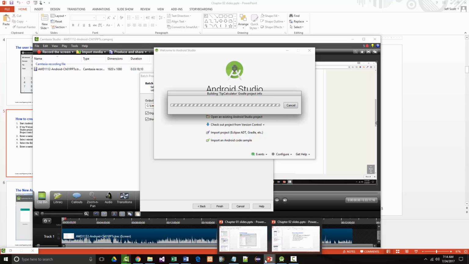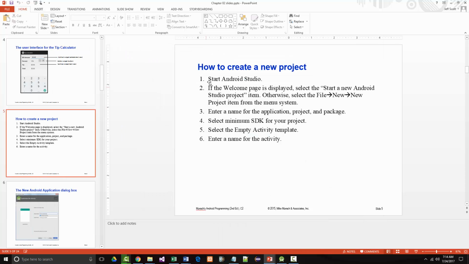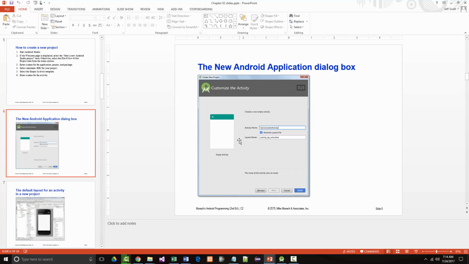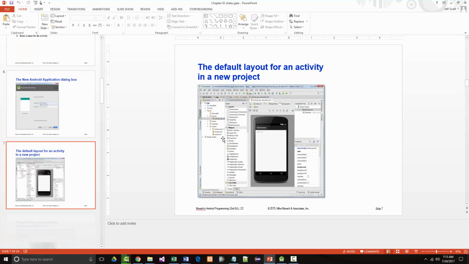While that's finishing up, all right, I started Android Studio. I just chose Start a New Android Project. I entered the name, which was Tip Calculator. I entered the package, which was edu.rankin.jpscott. I used the default for the minimum SDK. I selected the empty activity template, and I entered the name as was shown, Tip Calculator Activity. So we just went through this.